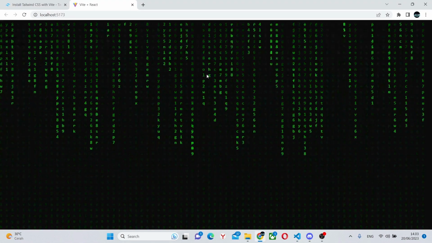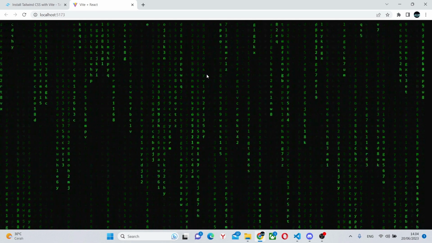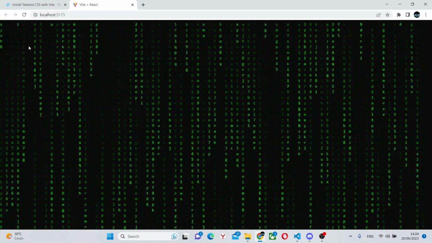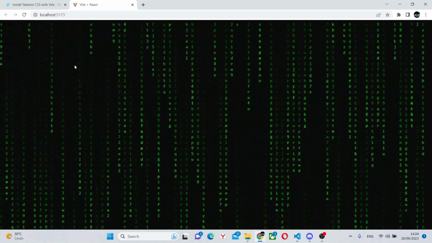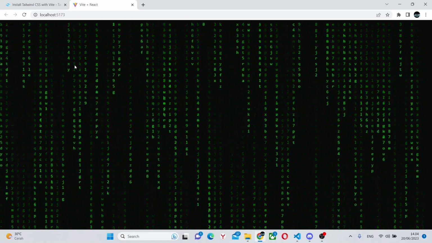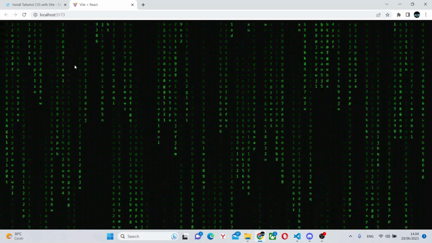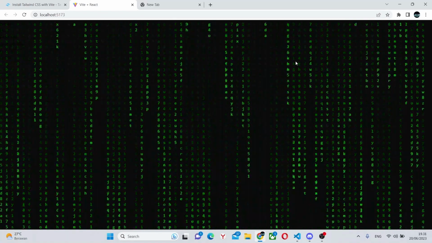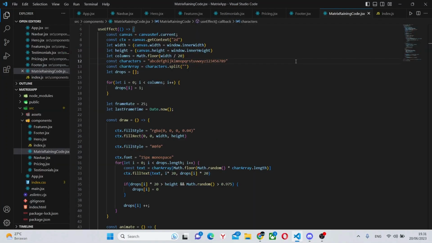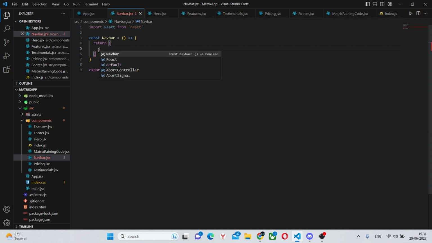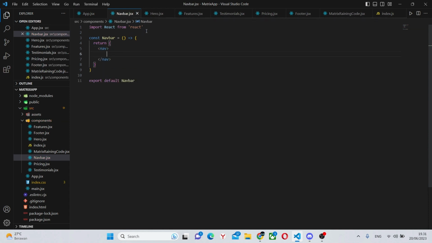And yes, now we have this matrix effect working. And as you can see, all of the other components are on top of it, not actually interacting with it. So the most difficult and important part of our website is done. Let's begin working on our navbar. We can go back here and into our navbar file. We can remove this and add a nav instead of a div.